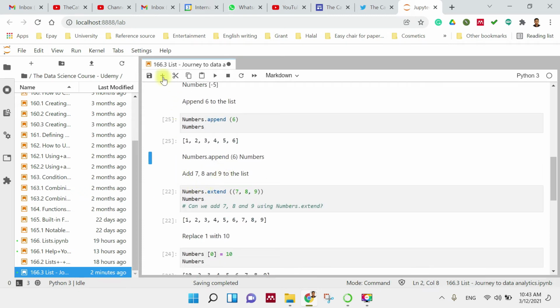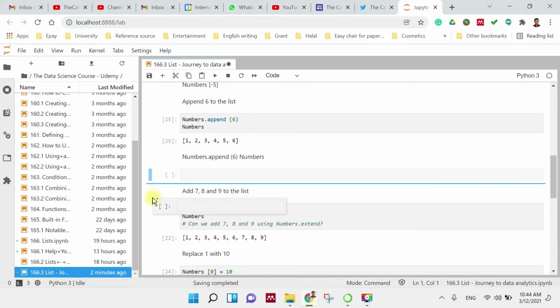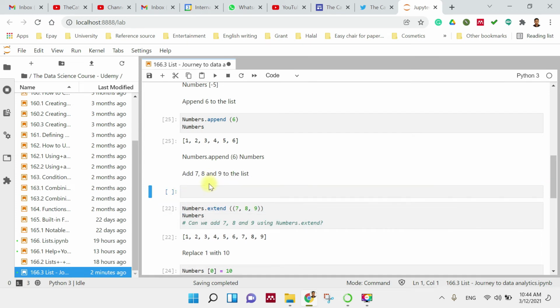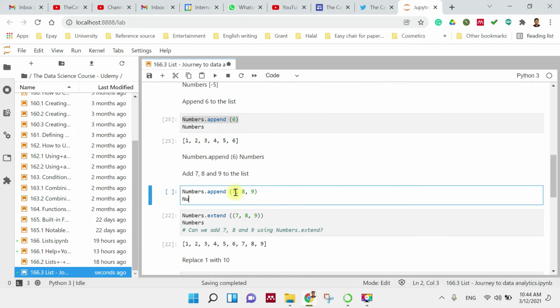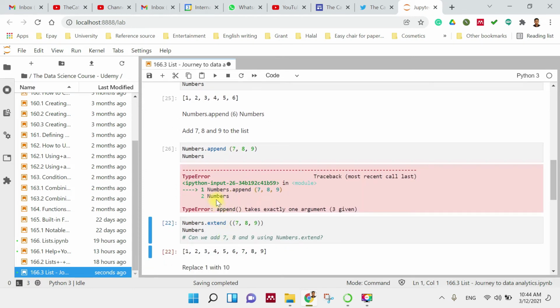Okay, now I want to add, how about if I want to add numbers 7, 8, and 9 to the list? Okay, how about if we copy the similar coding? Are we getting the similar result? 7, 8, and 9, and then we type numbers to call back. Okay. So you can see here there's an error which states append takes exactly one argument, which means they only want one number, but now we give them 3, so it becomes an error.